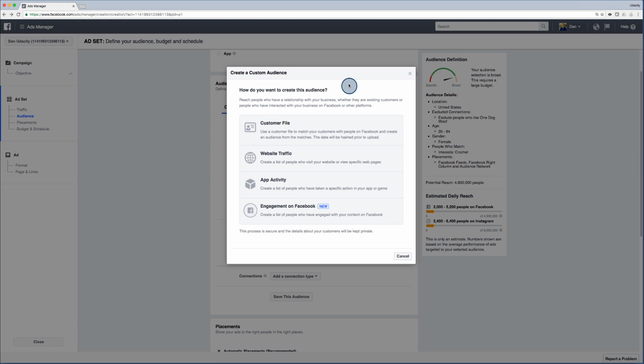Your first option is to upload a file that has the contact information of your audience. Facebook will then match the data with its records and target your ad to the respective Facebook users. Customer file. Your second option is to target people who have visited your website or specific landing page. This requires you to have the Facebook pixel installed we learned about in a previous lesson. Website traffic is that choice.